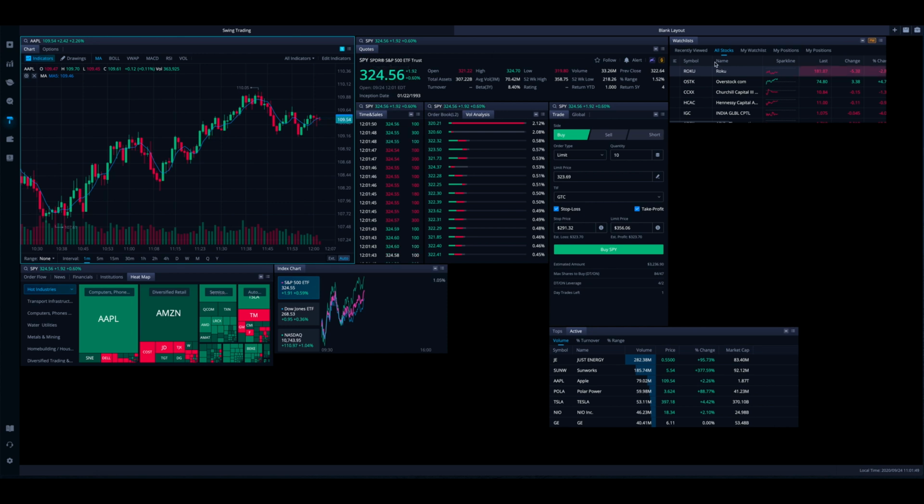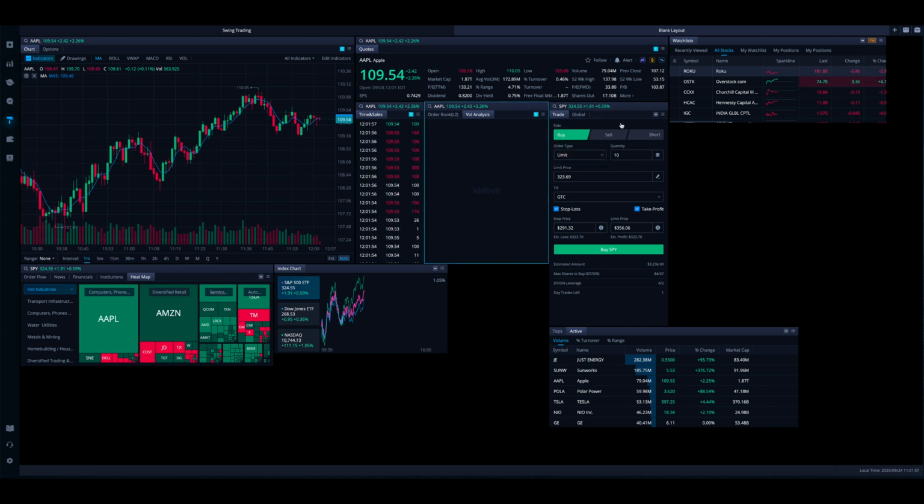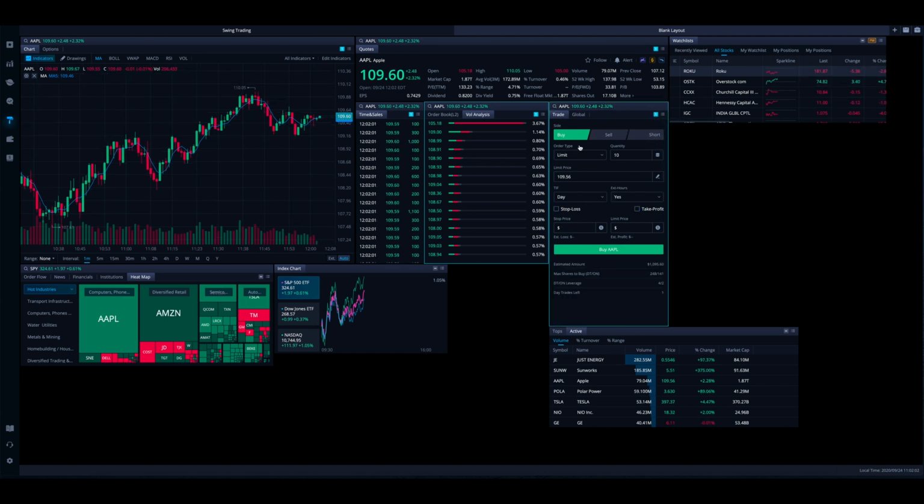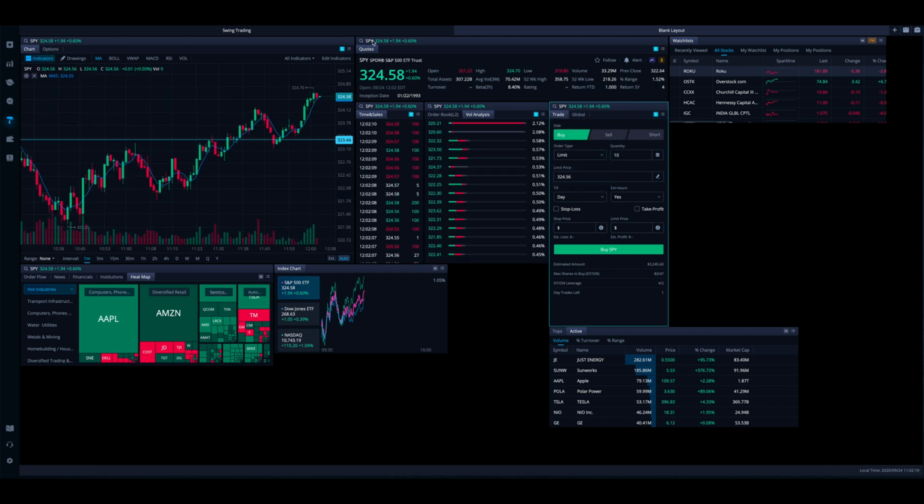What you need to do is come in here and set everything to the same group that you want to change when you change one thing. So this could be very dangerous if, let's say, you're looking at Apple, but then you're going in to place an order and you're placing an order with SPY and you didn't realize it. So setting everything as a group, now watch. I change it here to SPY, and then guess what? Every widget that's set as group 1 is going to change to SPY.